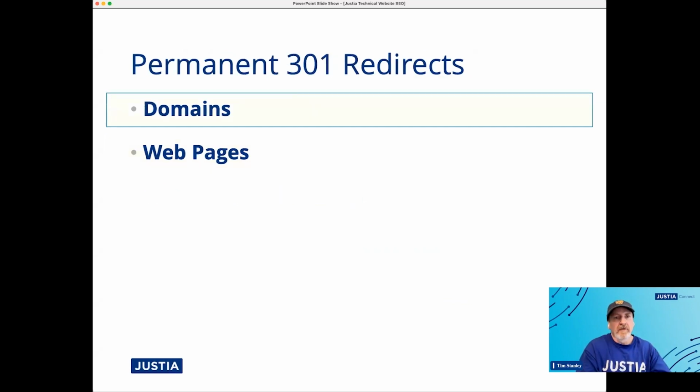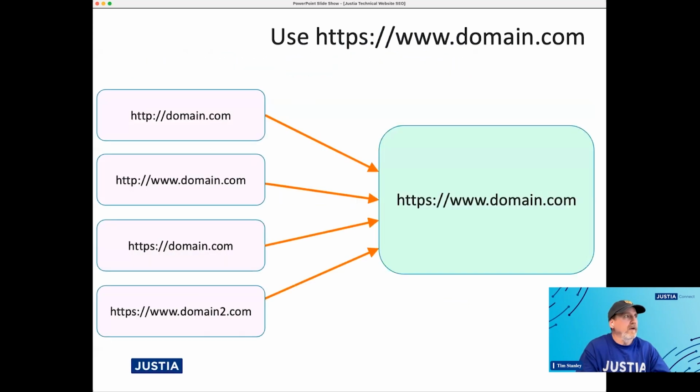So again, I break this up into two different parts. First, on domains. The big item here is making sure that your unsecured domains are doing a redirect, a 301 permanent redirect is the technical term, to your secure site. Because you might have HTTP domain.com, and your secure site's HTTPS domain.com. You've got to make sure everything's going to the secure version of it.